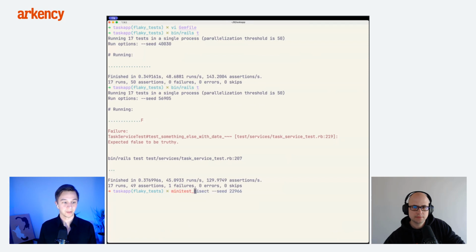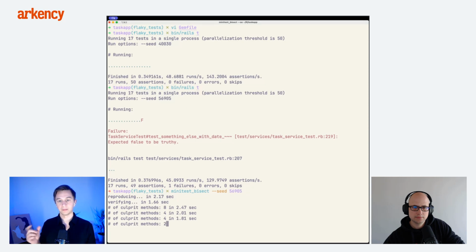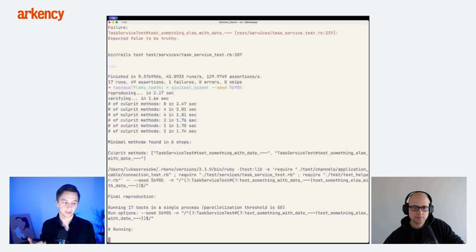Anyway, so what we can do is that when we have this Minitest bisect gem installed, you can just run Minitest bisect with the seed. I have this previous seed in here, but the last run, I can see the seed in here, right, is 56905. And now, if I run it, Minitest will do a very similar thing to what Git did, right? It will just split the tests into batches and then find the minimum reproduction. It will just take some time. Of course, in a larger test suite, it takes much more time.